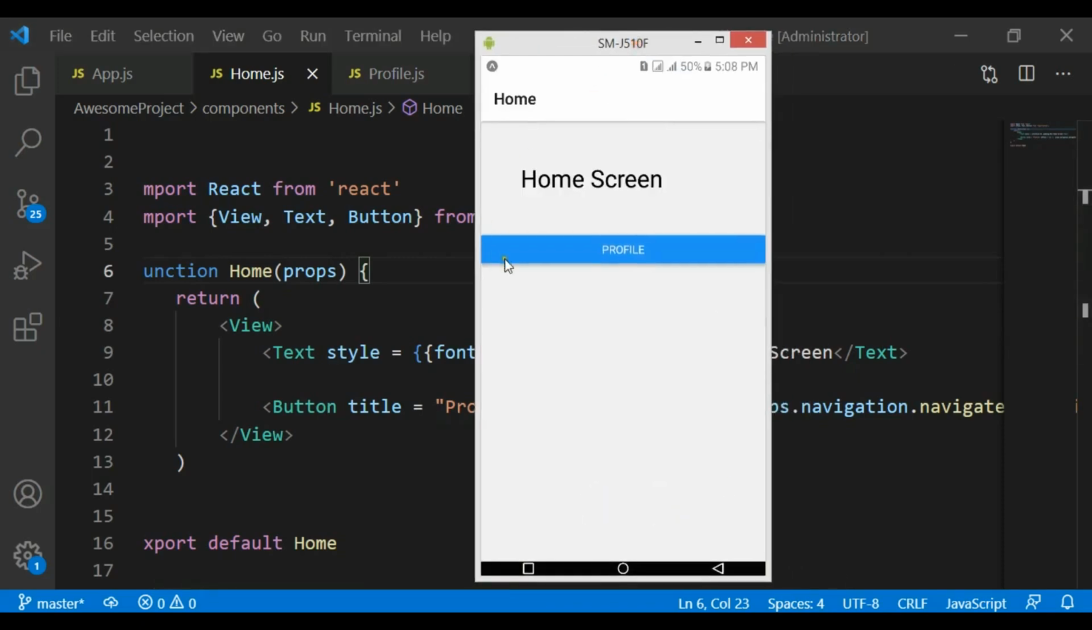So we have our home screen. Now if I click on the profile, you can see that I'm in the profile. Now I can go back, profile, like this. Also you can for example give some styling for your header, and you can see that we have home in here, and if I go to the profile, we have profile in here. Now let's just give some styles for this.